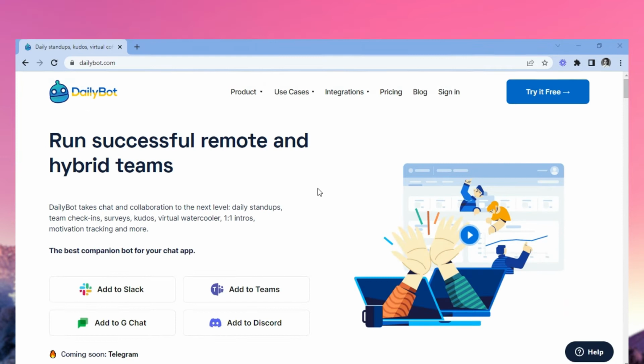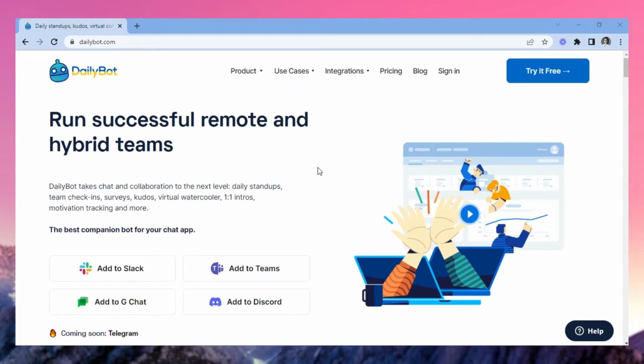Hey, learning how to integrate DailyBot with Microsoft Teams. Find out how to do so in under 2 minutes.